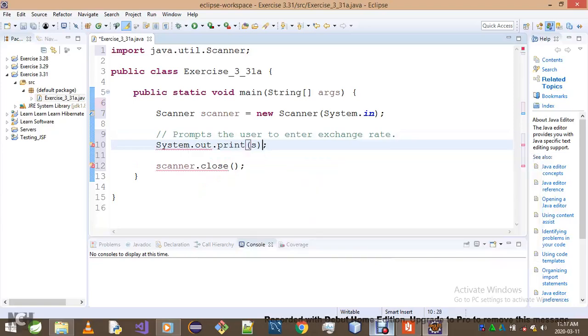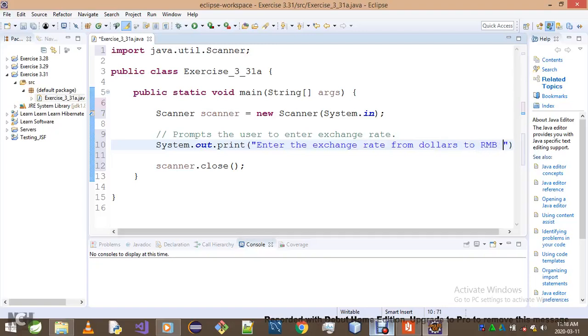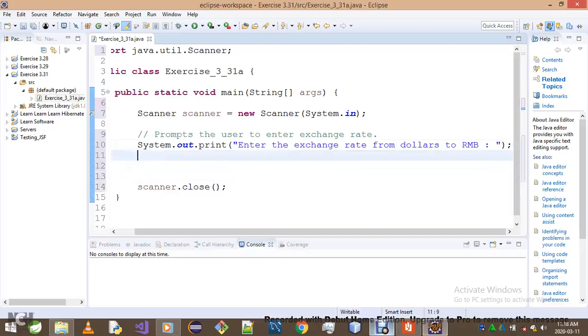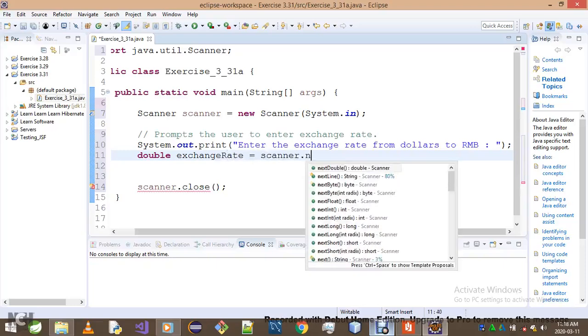We're simply going to say enter the exchange rate from dollars to RMB. Once I do that, of course I would have to keep that in some variable and I will call it exchange rate. It's gonna be scanner.nextDouble.